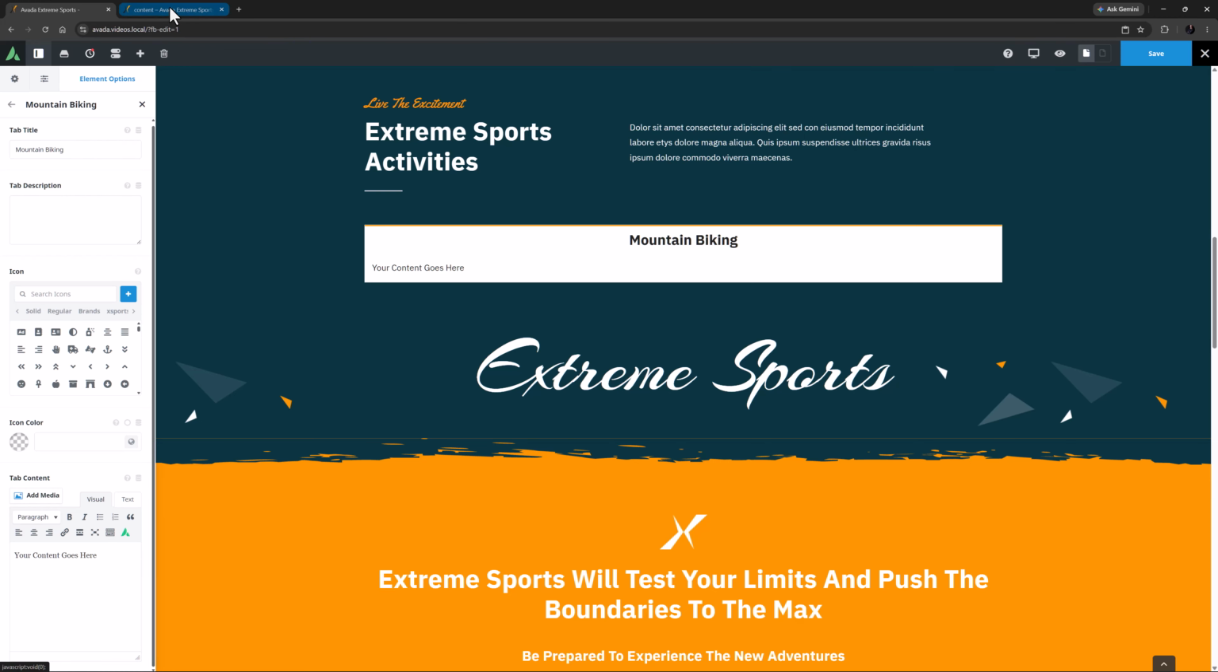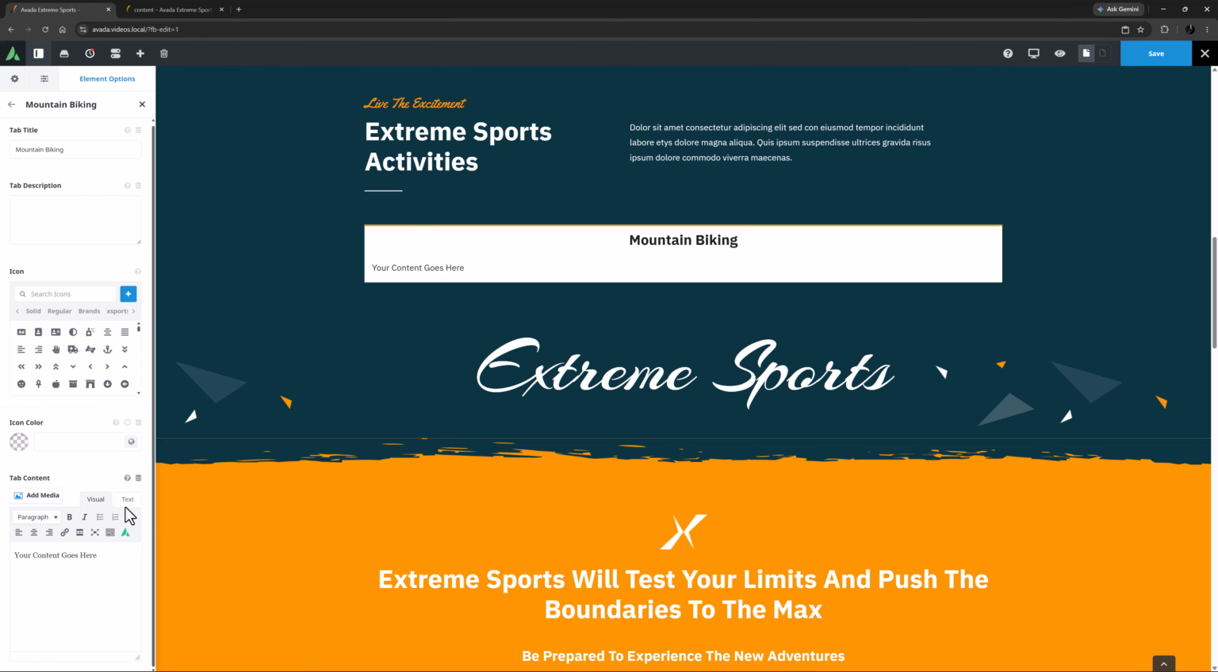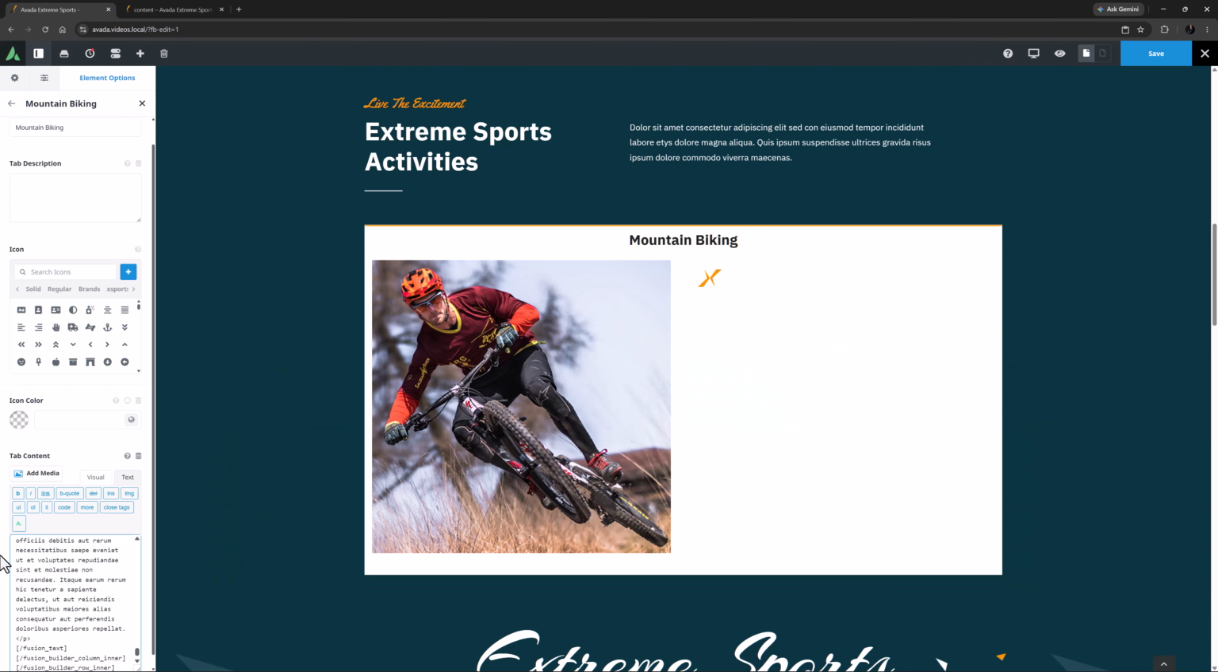So I will come across to my content page, where I have used the builder to create the content I want to add to the tabs. Note how these are all nested column elements. I'll just right click on the first one here and copy, and come back to my tabs element. I will go to the text tab here on the editor, as that's always better when pasting code, and paste my copied nested column in.